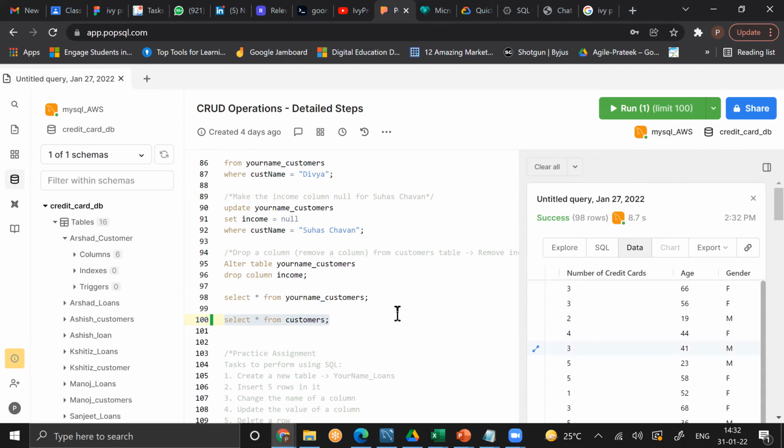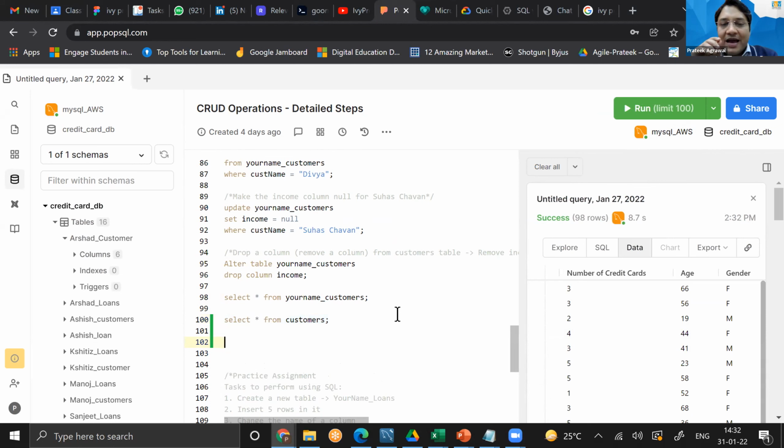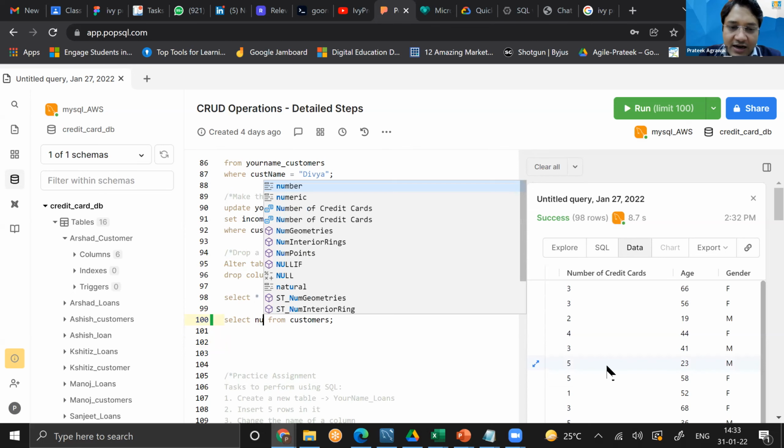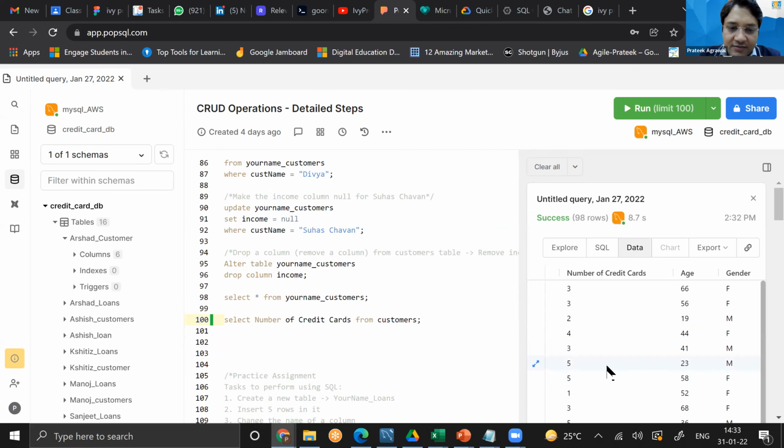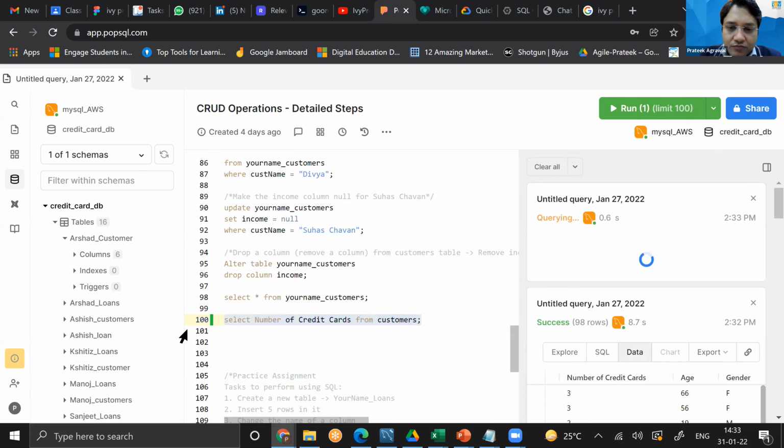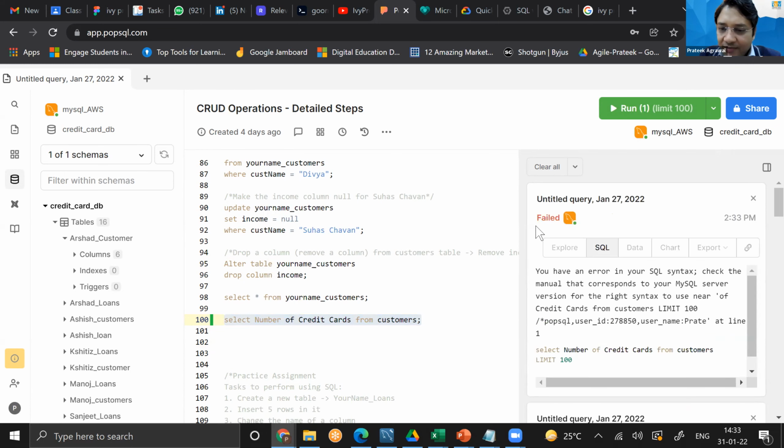So the column name should not have any space in it, right? Well, here's the thing. If a column name has a space in it, then what you need to do is, for example, there is a column here called number of credit card. Now, if instead of star I say I want to select number of credit card, and here in PopSQL I run this statement, it failed.